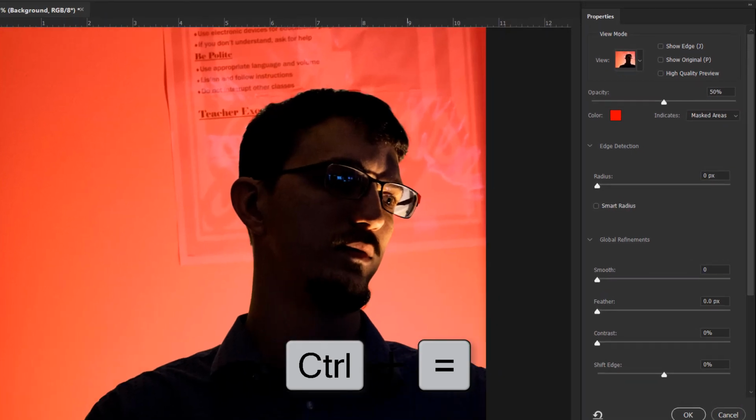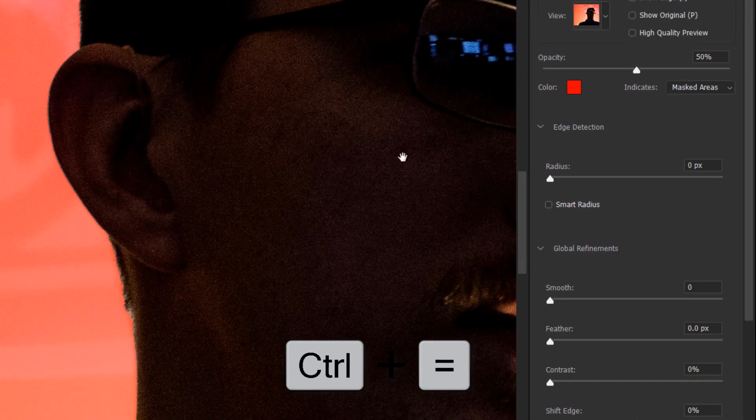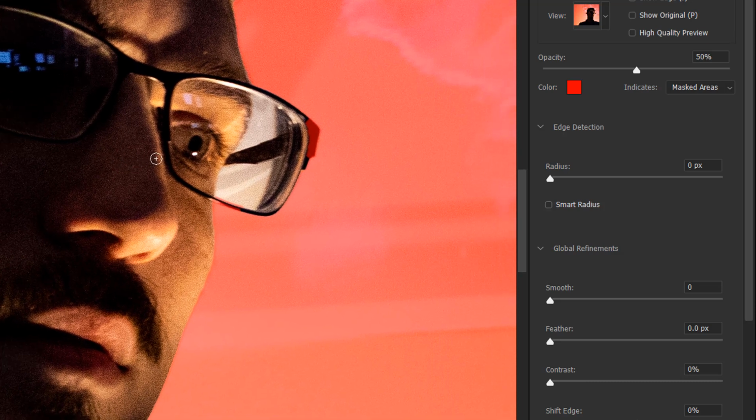So I'm gonna hit Control plus to zoom in, and then hold down my space bar and click and drag over to the glasses. We're gonna add this kind of section right here to the glasses by clicking and dragging, and then I'm gonna add this part right here. And it seems to do a pretty good job. If I want to subtract this kind of background space right here, I'm going to switch to subtract at the top, or I'm going to hold down the Alt key and just click and drag, and then click and drag. It does a pretty good job of selecting that.